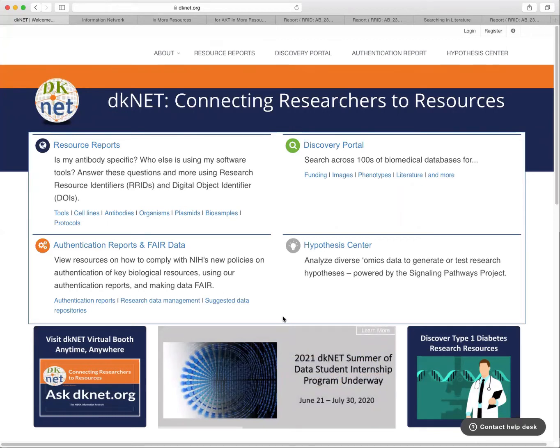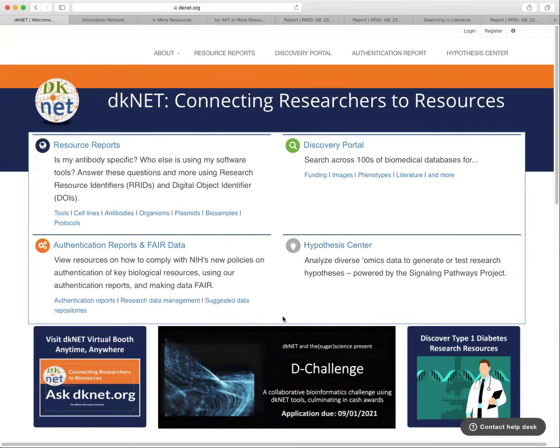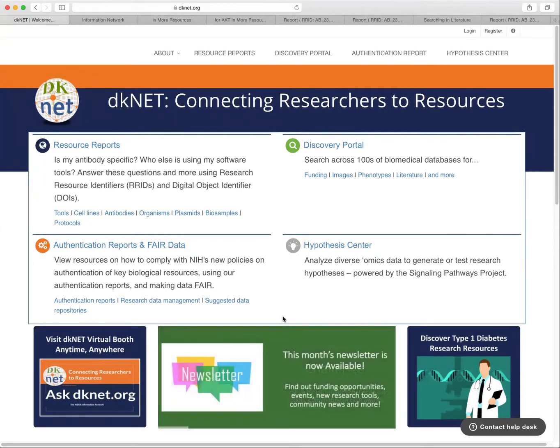In this demo, I will show you what the dkNET resource report is and how to use it to find and make decisions on selecting a research resource, such as an antibody for your research. dkNET is one of the developers and supporters of RID, which stands for Research Resource Identifier. RID is a unique identifier required by many journals to identify key research resources in the methods section.